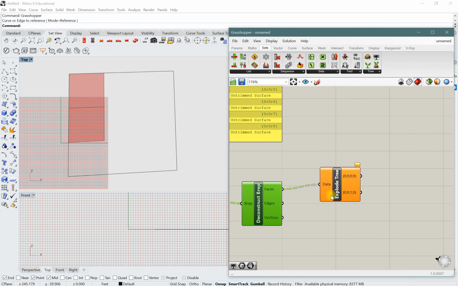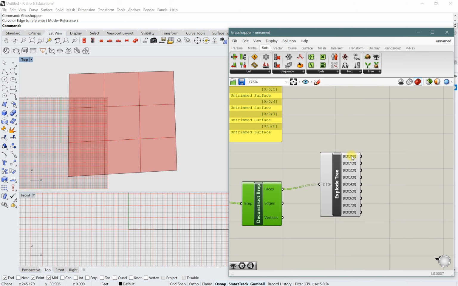So if you right click on the title of the explode tree capsule, there is an option to tell it to match outputs. And what that's going to do is automatically give us the same number of outputs as there are list items in our partitioned list. So I'm going to click match outputs, and you'll notice we have 9 now instead of the standard 2 that drop in.